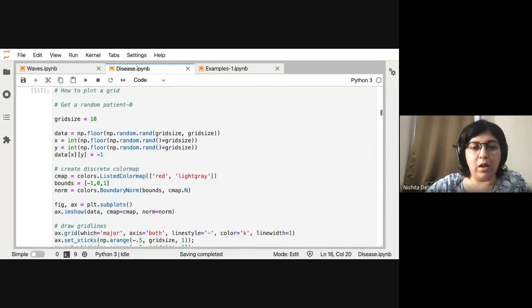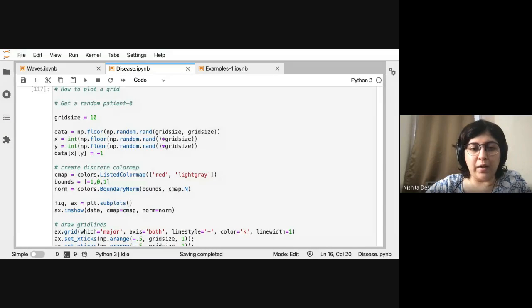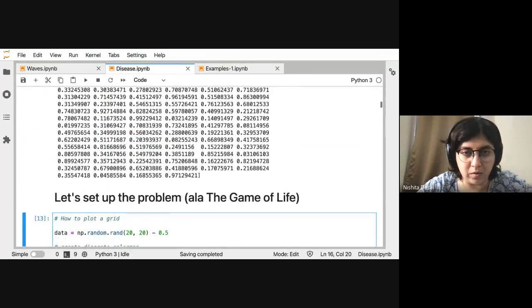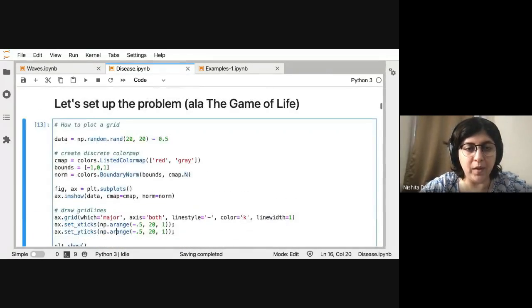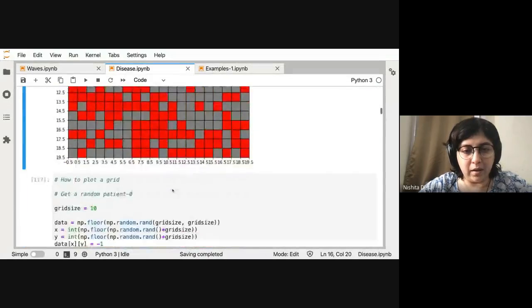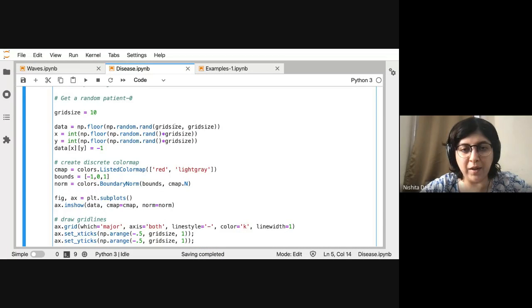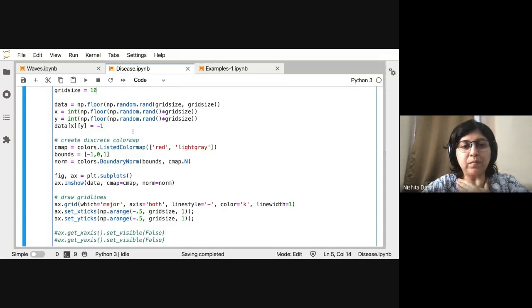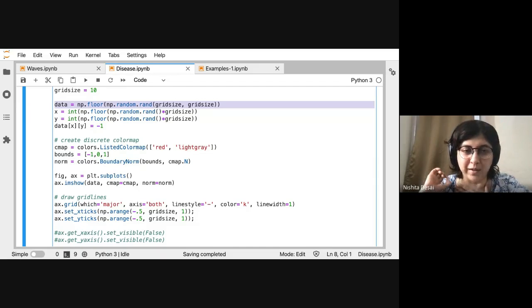All right, so now let's start with doing our realistic simulation. Good, so we started. Instead of having this grid size given by hand every time, I'm just going to use a variable called grid size and then use that everywhere. So we have this data, which is basically just random numbers in a 10 by 10 grid. And then I'm choosing randomly one out of this grid to say that this is patient 0, the first person who got infected.